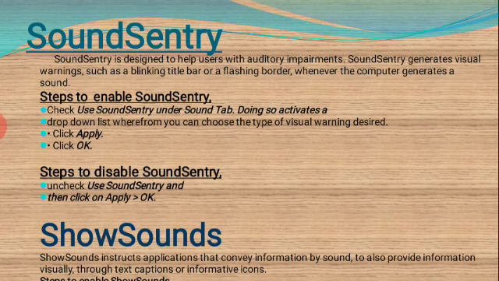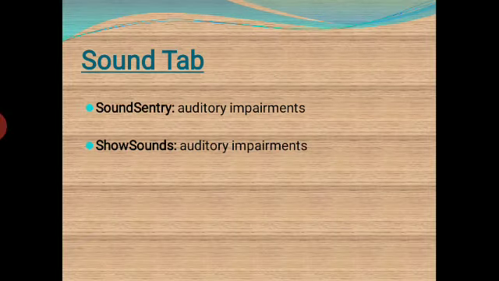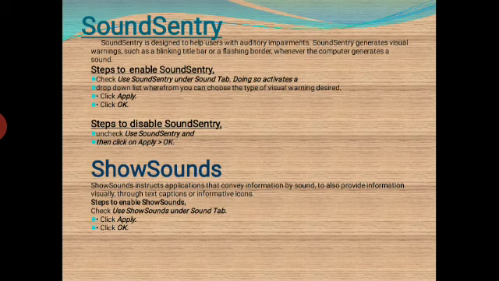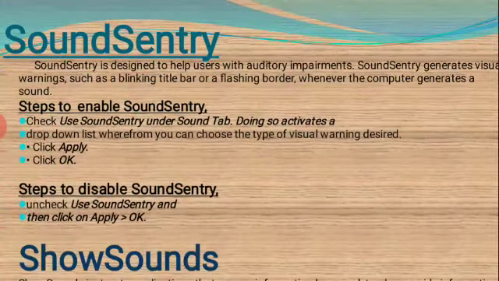Means that this accessibility tool is useful for auditory impairment. If they are unable to listen to the sound, it produces a light or blinking effect on the computer screen, which helps them to understand the action.